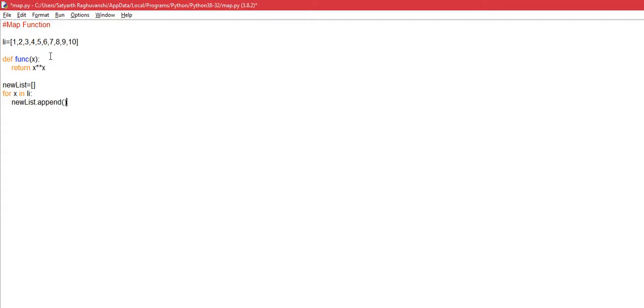Those who don't know what the append function does: append adds something into a list. So I'll use the dot append function and call the previous function which I've declared, giving it the input x. This line will append the results for all the numbers present in this list using the function func.